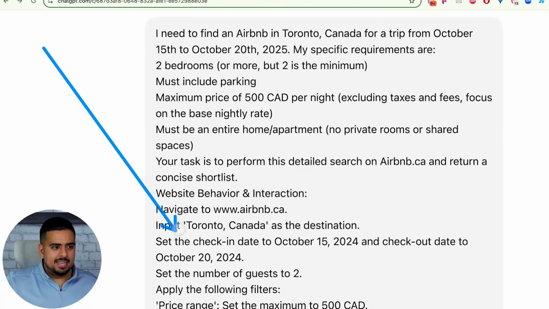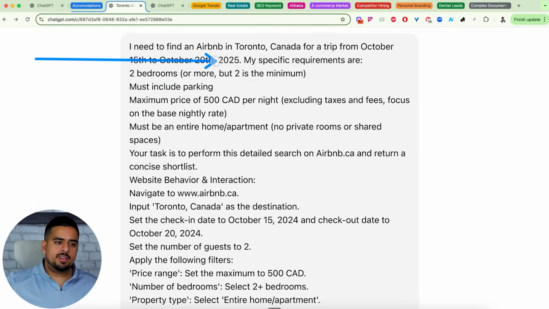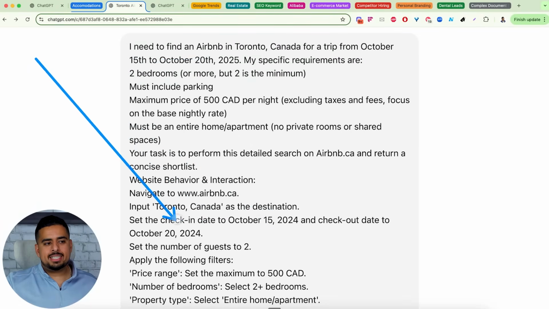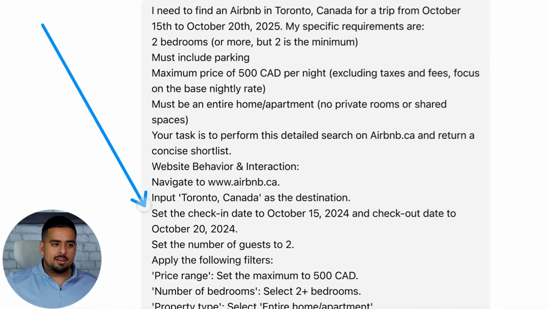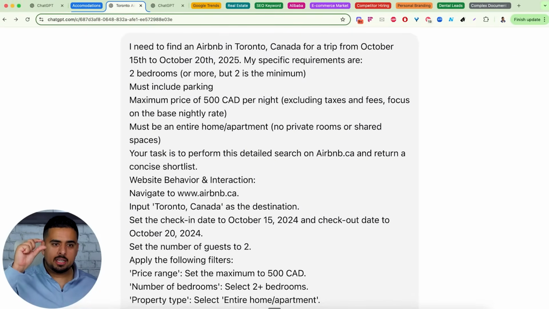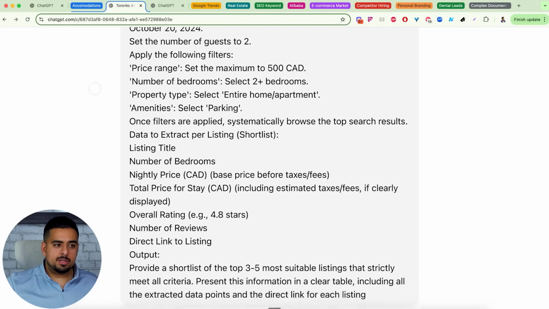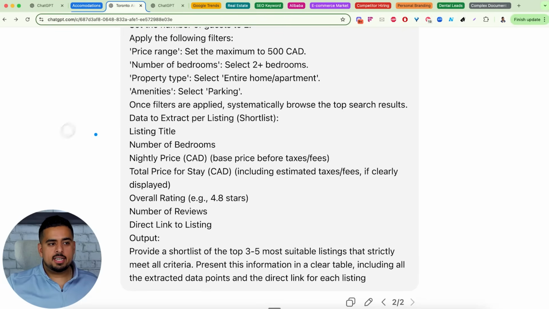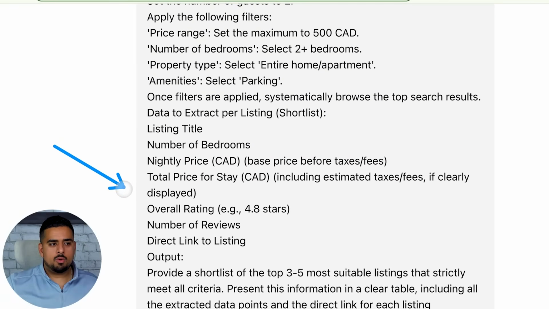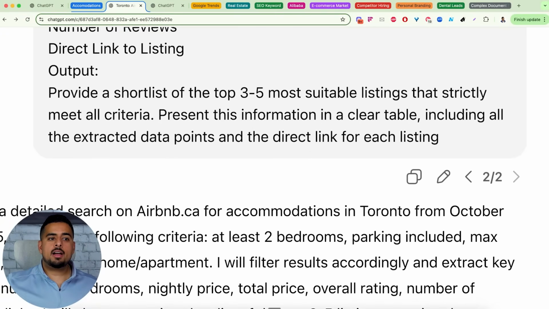I purposely added this here at the bottom to see how it would handle confusion, because I said 2025 here, but I put 2024 as the check-in date. I wanted to see, does it have an extra set of logic that will override and focus on the initial thing that I mentioned? For the remainder of the prompt, I just specified things like price range, number of bedrooms, property type, the amenities I need, and then nightly price that I'm looking for, overall rating, etc. And then the core goal is to provide a short list of the top 3 to 5 most suitable listings that strictly meet all criteria.